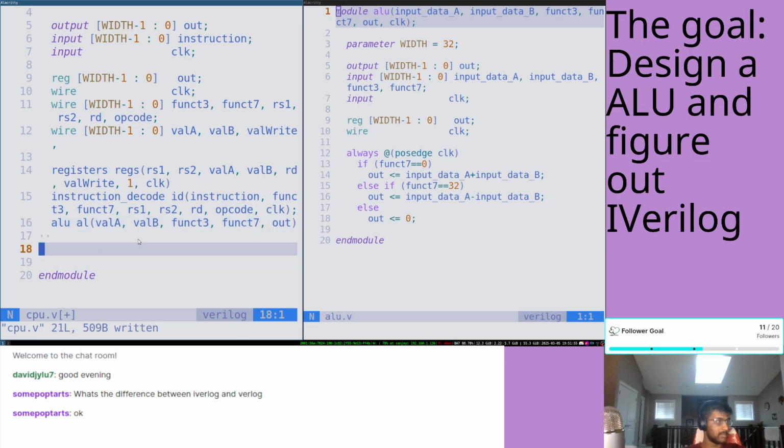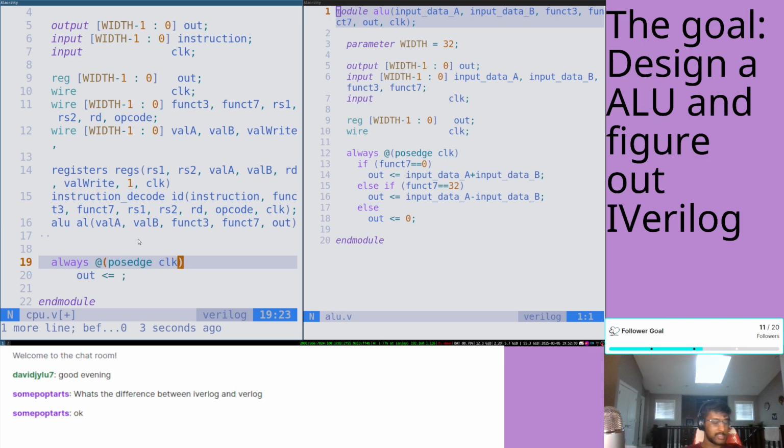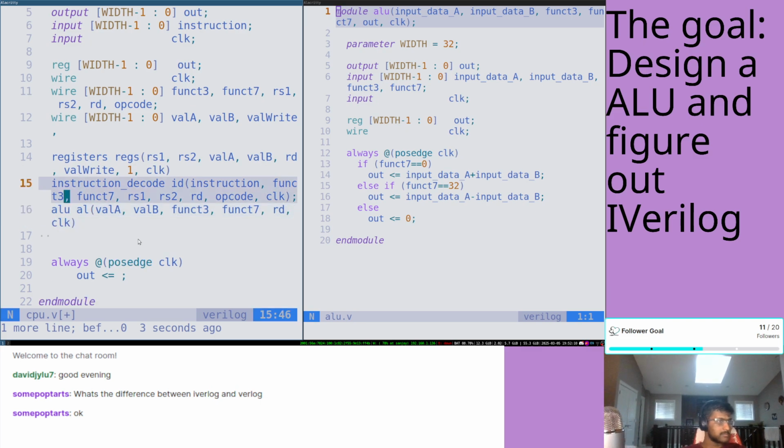Whoa, what's stopping me? No, I can't connect to that. That has to be connected to RD. It's going to be RD and CLK, not RD. It's connected to val right. Because I guess all of our instructions here are write back instructions, right? So we have to just kind of keep doing that.